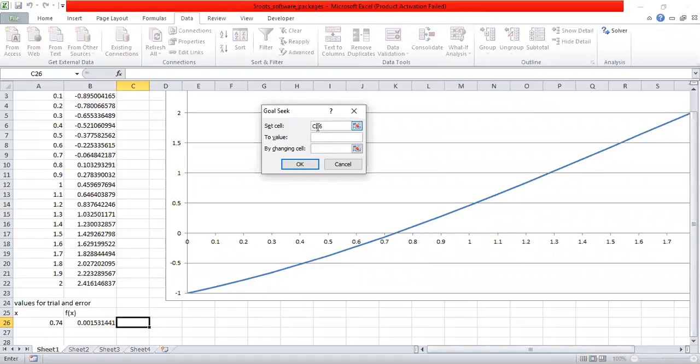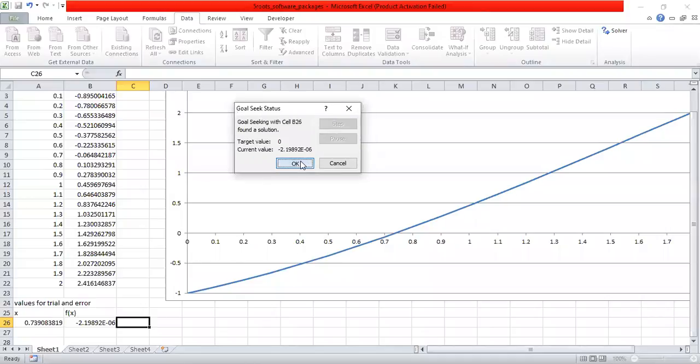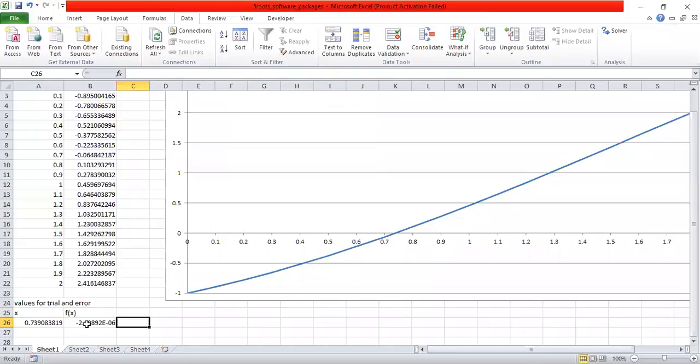So set cell B26 to 0 by changing cell A26. Okay, so now the value of the function is like exponential minus 0.6. So this is the value of the root of x minus cos x, and this value is actually close to 0.